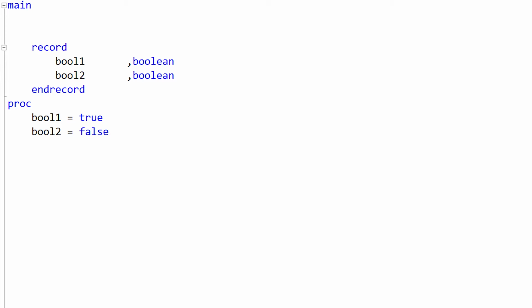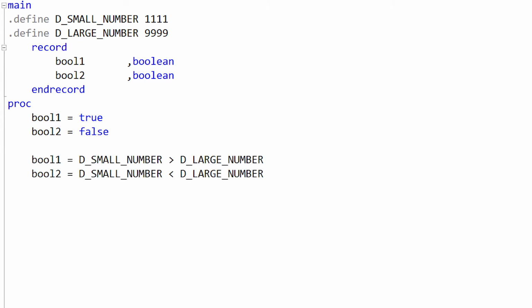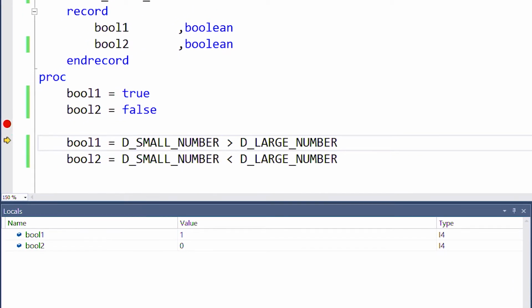You can also use the evaluation of an expression as the value for a Boolean variable. For example, we'll define a large number and a small number. Then, set our Boolean variables to be equal to an expression. And because the small number is not greater than the large number we defined, the first expression is false, and bool1 is assigned the value of 0. And because the small number we defined is less than the large number, the second expression is true, and bool2 is assigned the value of 1.